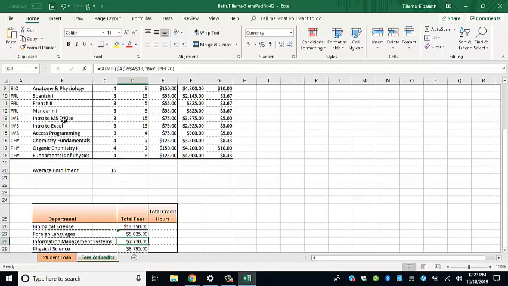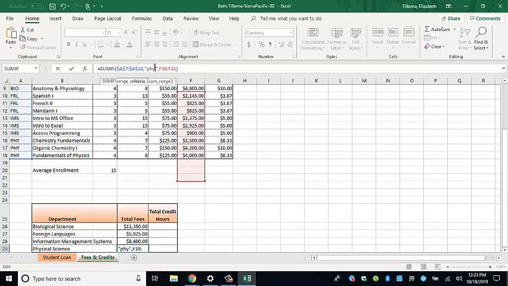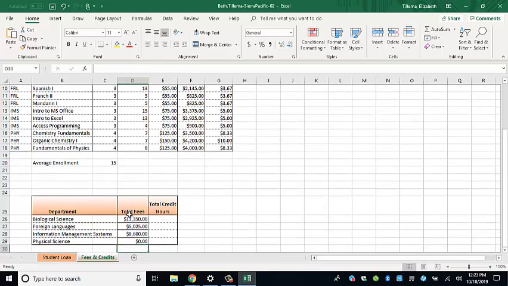Information management system. I look in my formula bar, I see bio. I am going to backspace and type in IMS and press enter. Lastly is the physical science. Again, it says bio. I wanted to look for the PHY, and then press enter.